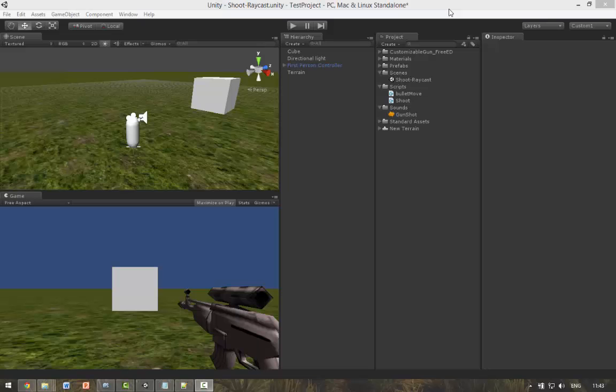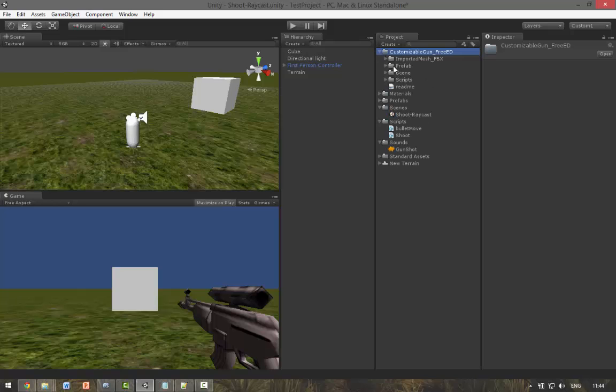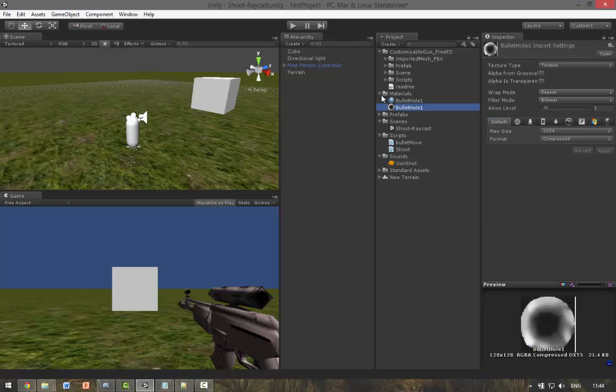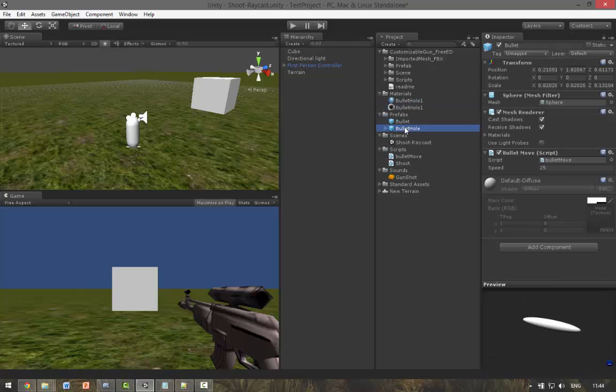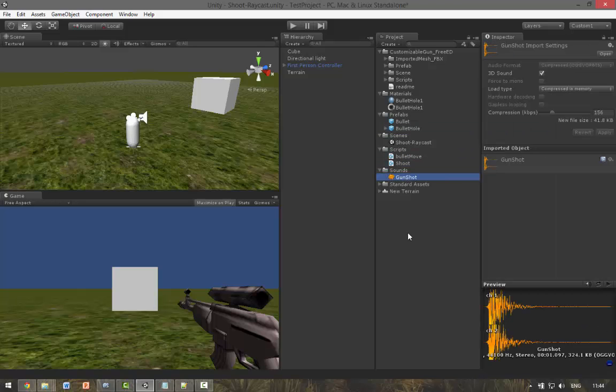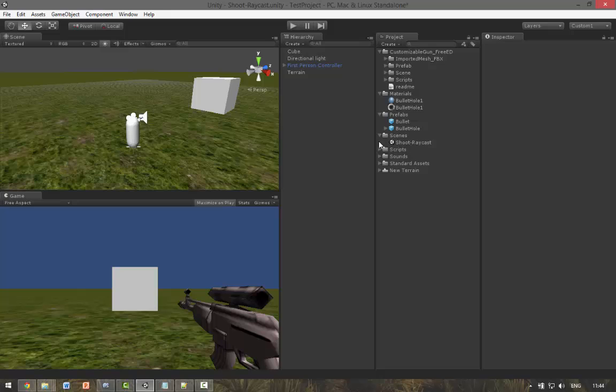So in the description I'll post a link where you can download this complete project file. In this file you will find the customizable gun pack. It's from the Unity Asset Store, and there are a few models you can use, gun models. The bullet hole texture, the already made prefabs, and the scripts, and the gun sound. So you will be fine, and you can download it and start immediately.